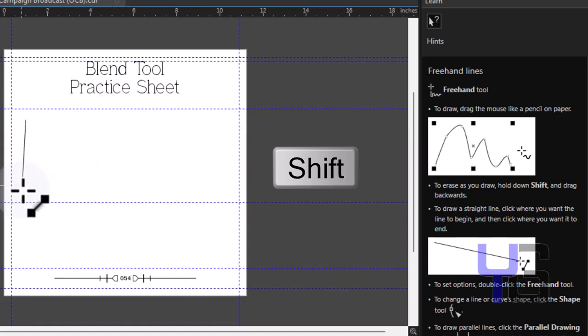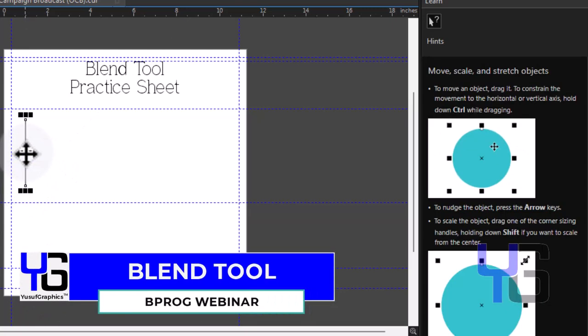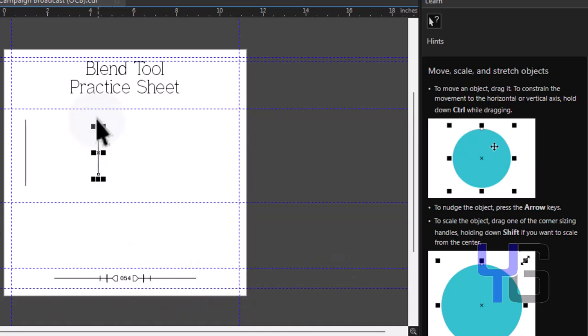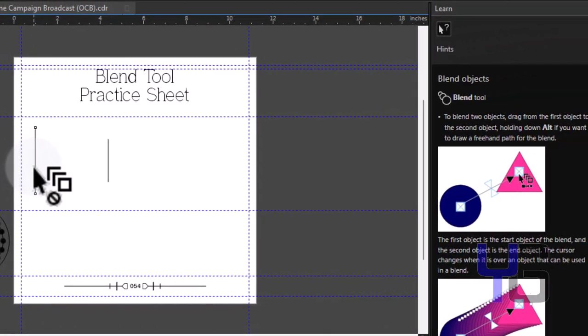So draw a vertical line using the freehand tool. This is the start point for the blend. Let's reduce the height of this, or if you like, you can leave the height. I just drag from up. You want to blend lines from here to here, so use the blend tool. You click on it. This is the starting point.